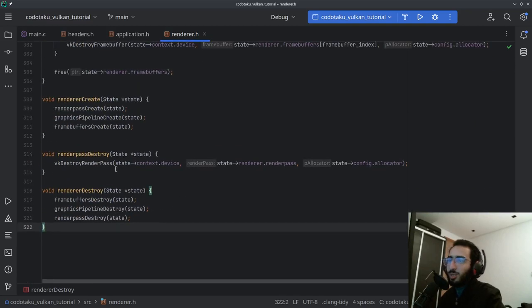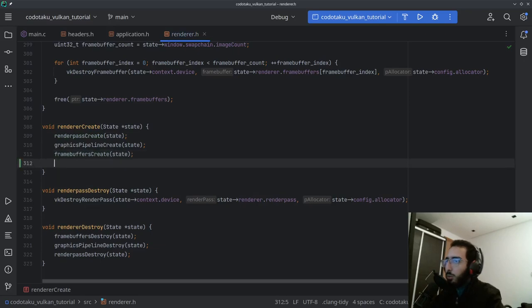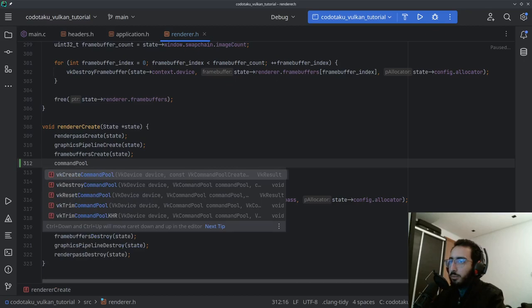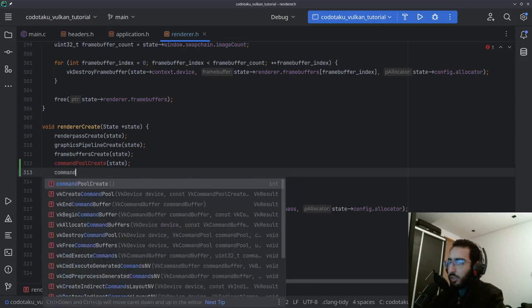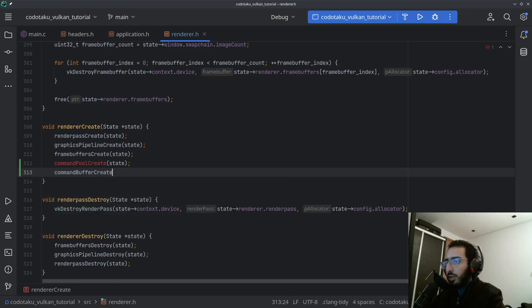Interesting stuff. So let's see what we can do. We have created a render pass, graphics pipeline, then the frame buffers. Now we have to create a command pool. So command pool create. Gonna give it the state. And we're also gonna create a command buffer. Create. We're gonna also give it the state again.